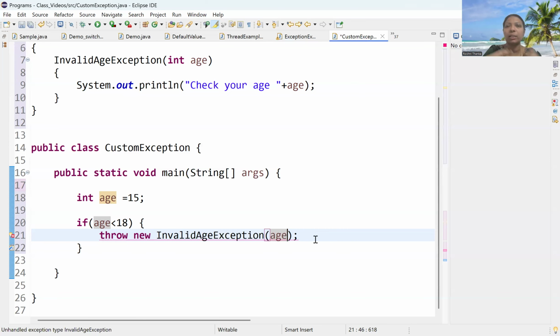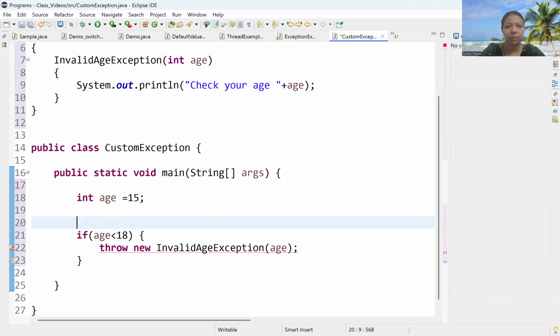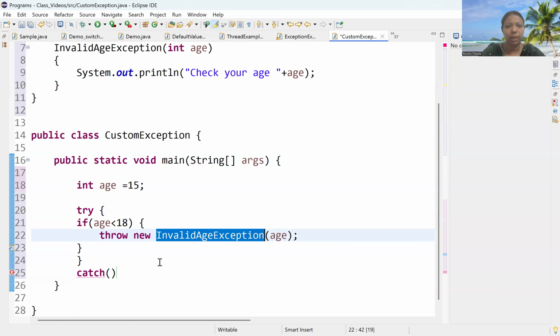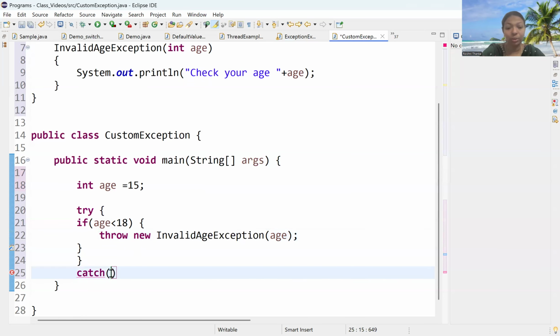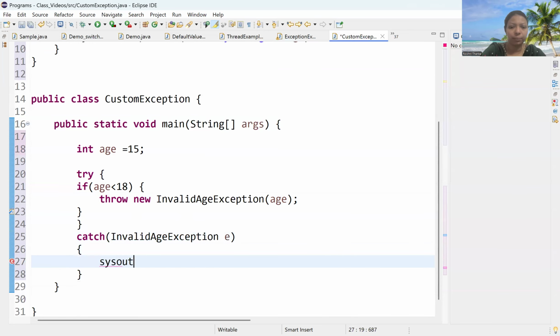So this is how we throw our exception manually. Whenever I want to create an exception manually, this throw keyword helps. And next to the throw, you have to throw the object of the kind of exception we are expecting. And we know this is an exception, so surround it by try. This code is creating the exception, surrounded by try. Immediately after that, put a catch. We know what kind of exception it is going to create. It's going to throw an InvalidAgeException. And that's it.